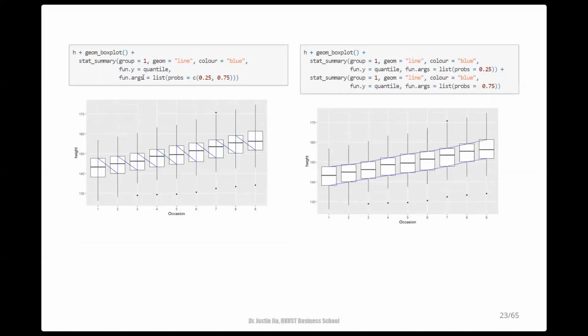But if we attempt to overlay these two statistics with a single layer, we cannot get the desired output, since all statistics are used to form this single curve. So the correct way is to render two layers of statistics, one for the first quartiles and the other for the third quartiles.